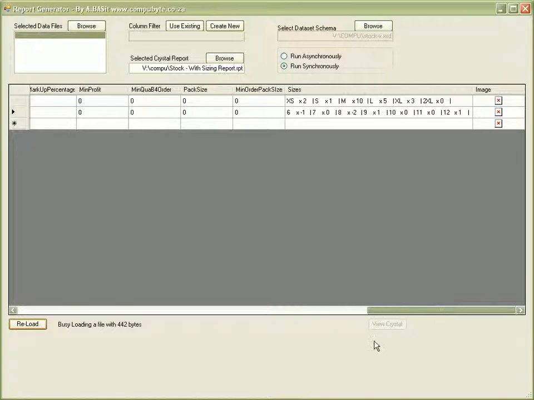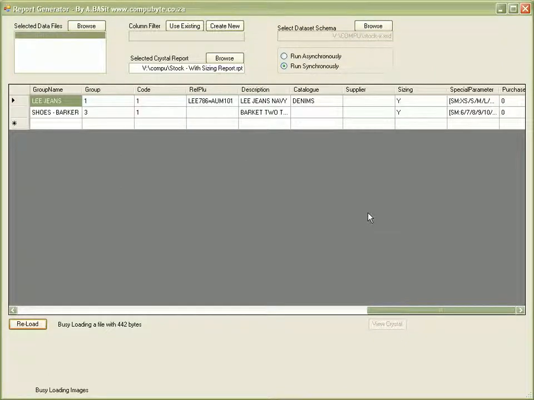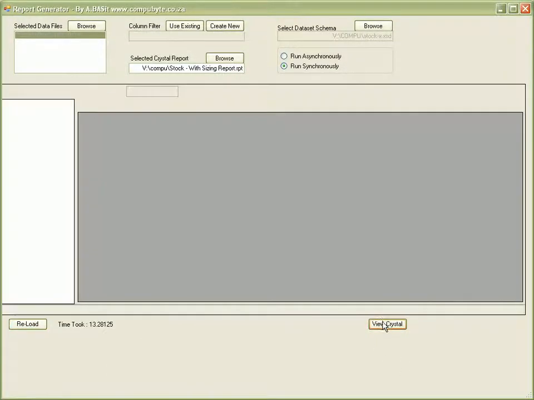You'll see this is still grayed out. It will become solid as soon as the report is loaded. The first time that you load Crystal Reports, it takes a little longer. Thereafter, it will be very, very quick. So I click on the Crystal Report.